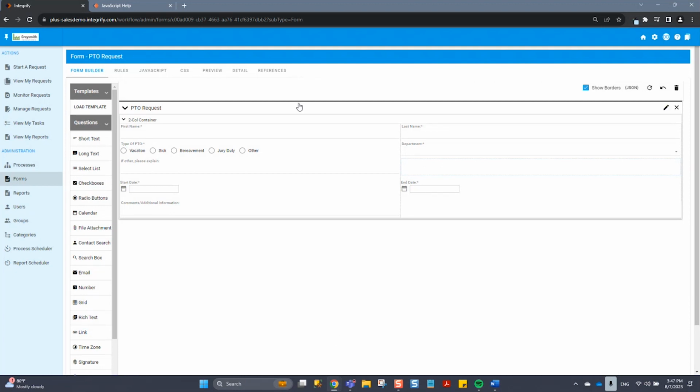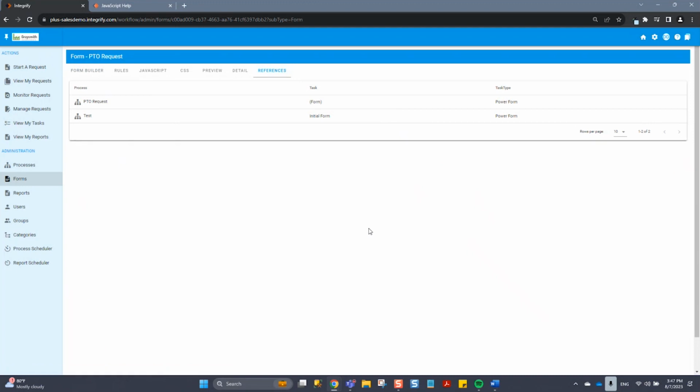Finally, under the References tab, some forms are used in many processes, and this Reference tab allows you to track down where the form is involved. So I can see that this PTO request form is in the PTO request process and this test process here.